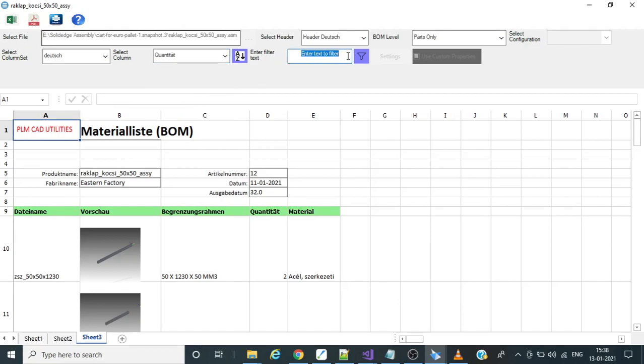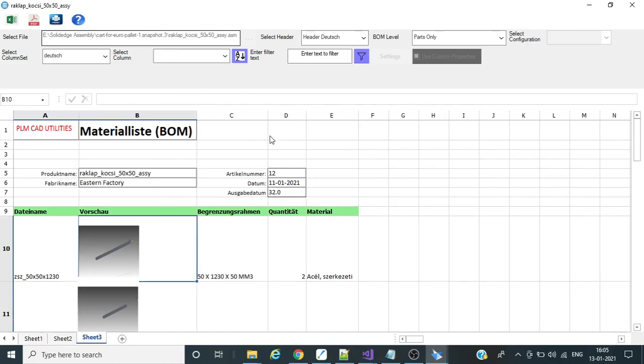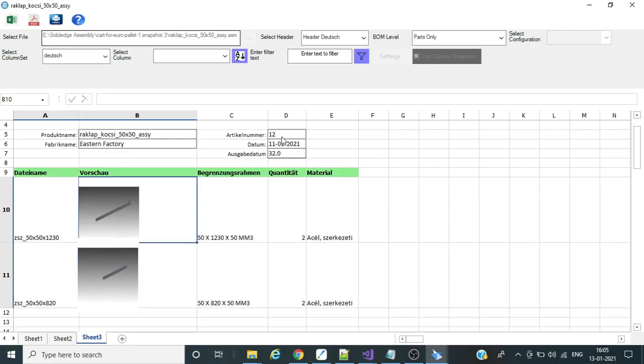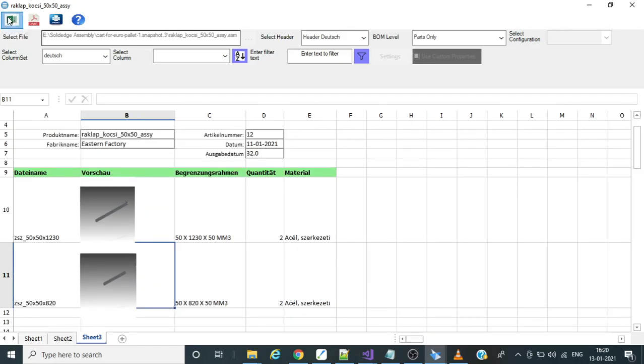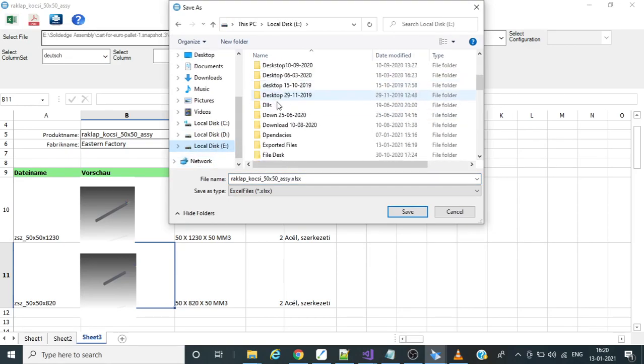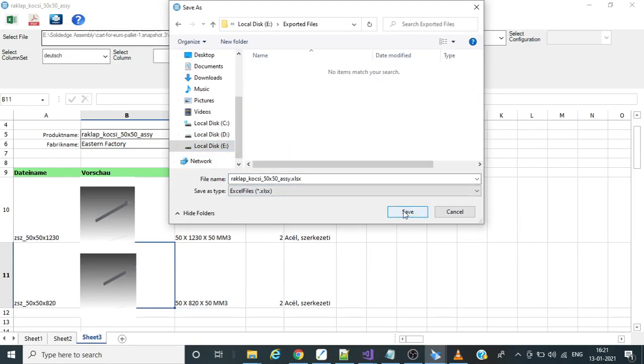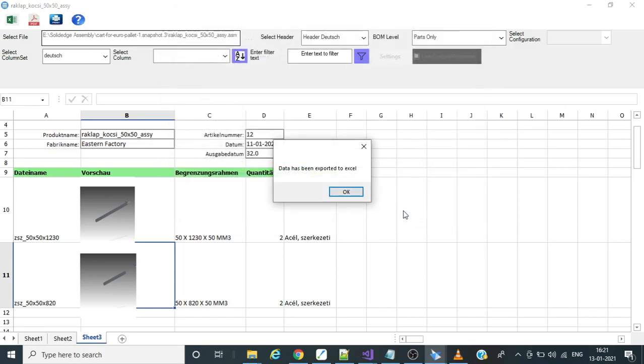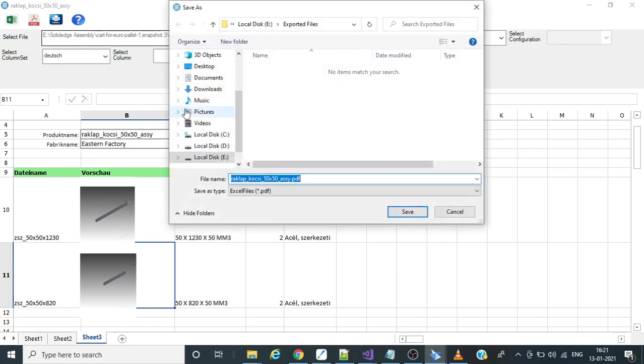It is also possible to filter rows before exporting to Excel. You can either export bill of materials to Excel or to PDF, or you can print it directly. Material properties, bounding box and mass properties can also be exported.